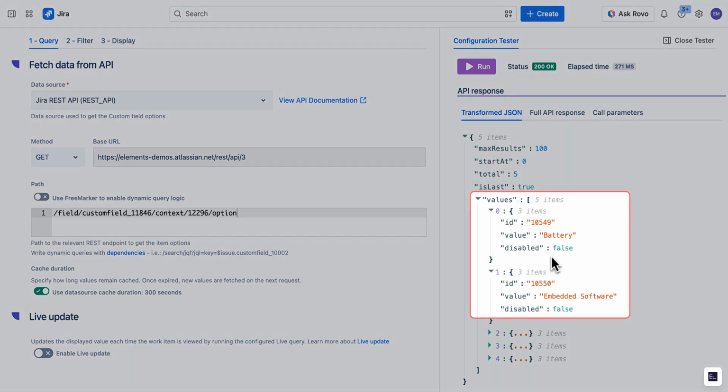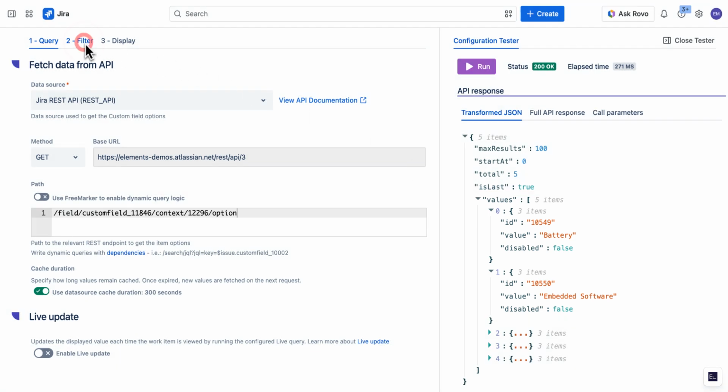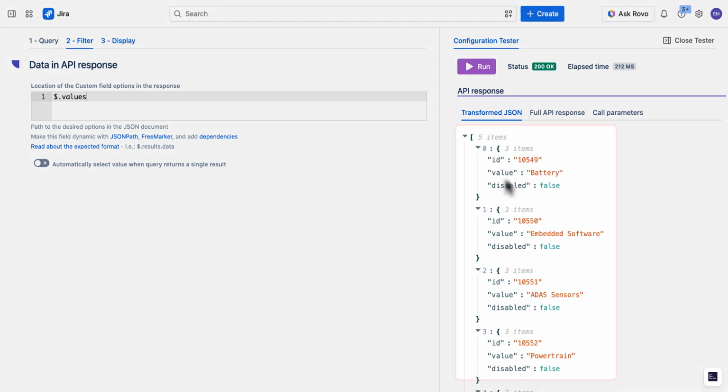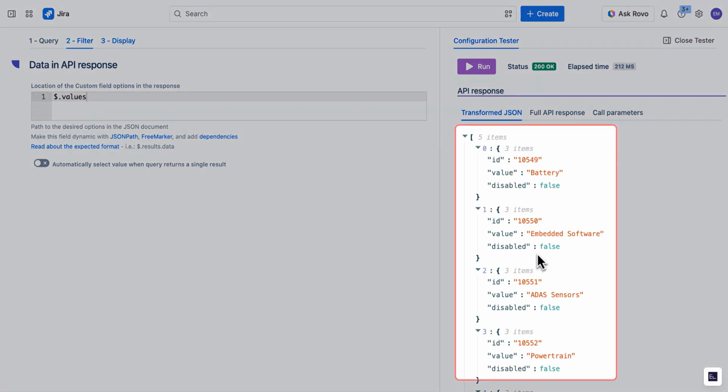We got results, which is great, but we want to focus on the Values field with the 5 items representing our options. So we go to the Filter section. Now we retrieve only the values as intended. ID and value are going to be used next in the Display section.